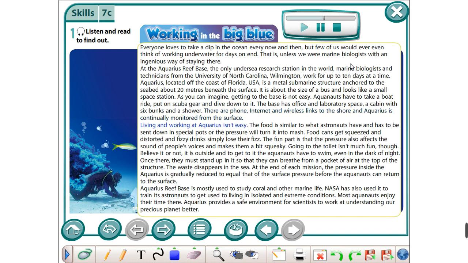Living and working at Aquarius isn't easy. The food is similar to what astronauts have, and has to be sent down in special pots, or the pressure will turn it into mash. Food cans get squeezed and distorted, and fizzy drinks simply lose their fizz. The fun part is that the pressure also affects the sound of people's voices, and makes them a bit squeaky.